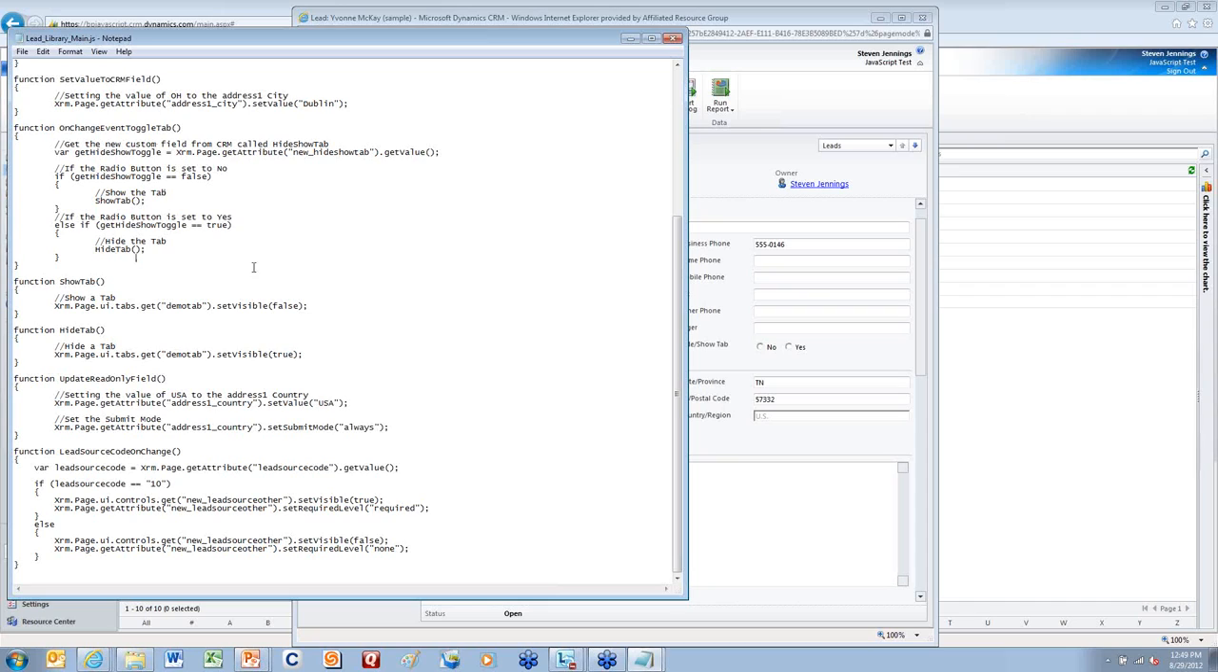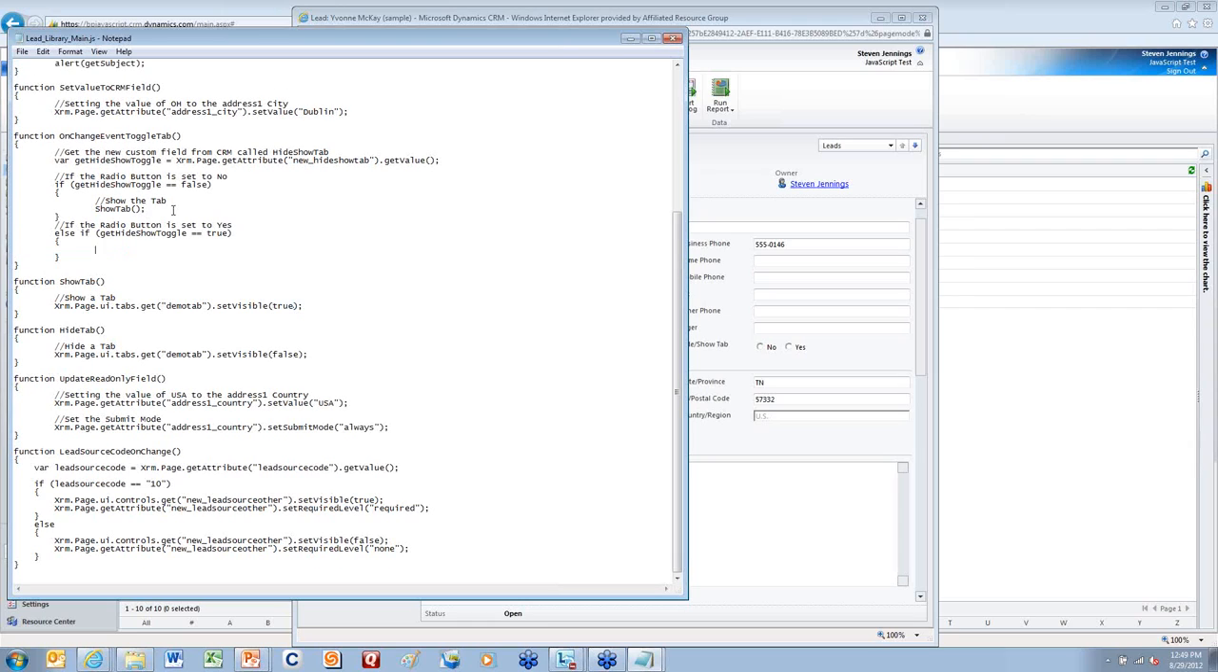So we've got our on-change event, and I think I've got this backwards, so sorry. We'll fix it. So show is going to be true, hide is going to be false, hide a tab.